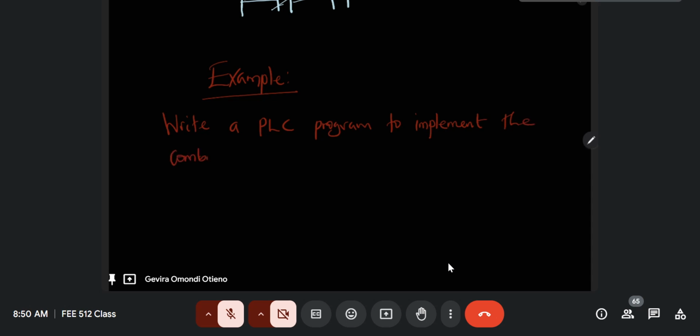Let me do another example, an example question that you will find. I'm drawing this from one of the past papers. I like solving the problems that exist in the past papers. The question is, write a PLC program to implement the combinational logic circuit shown.